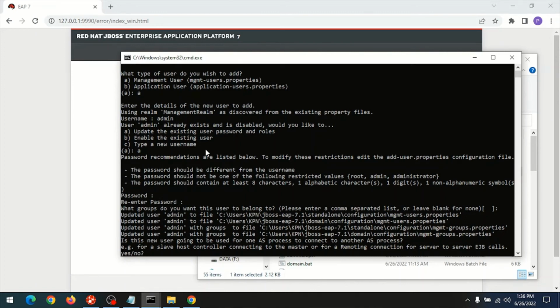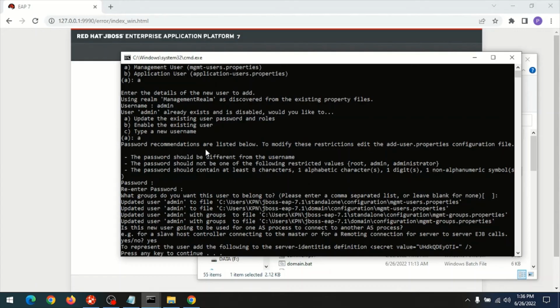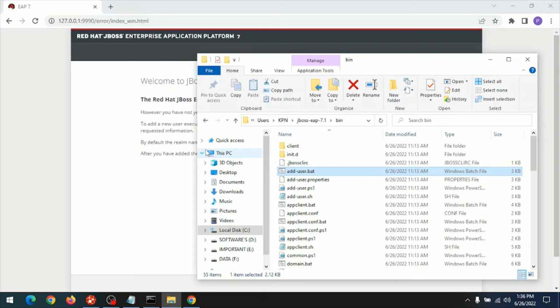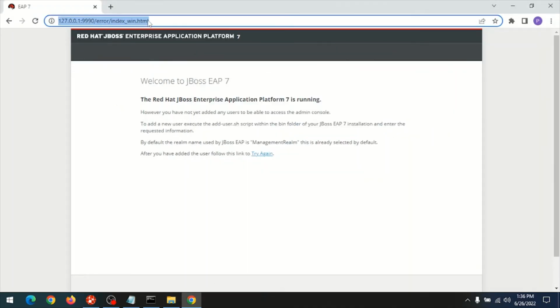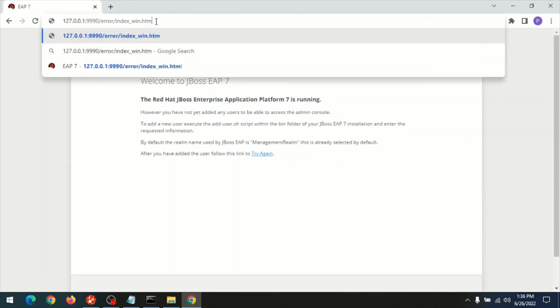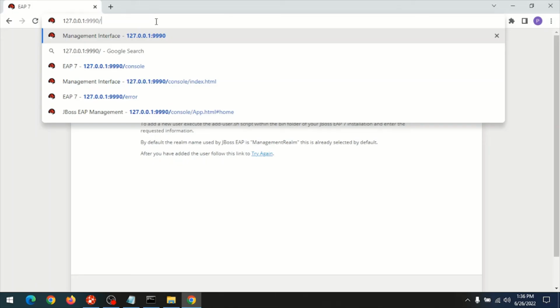Then enter yes. Now the password is updated for the username admin and the username admin will be activated. So then press any key to continue. Closed. Now you can use the link to open the console.